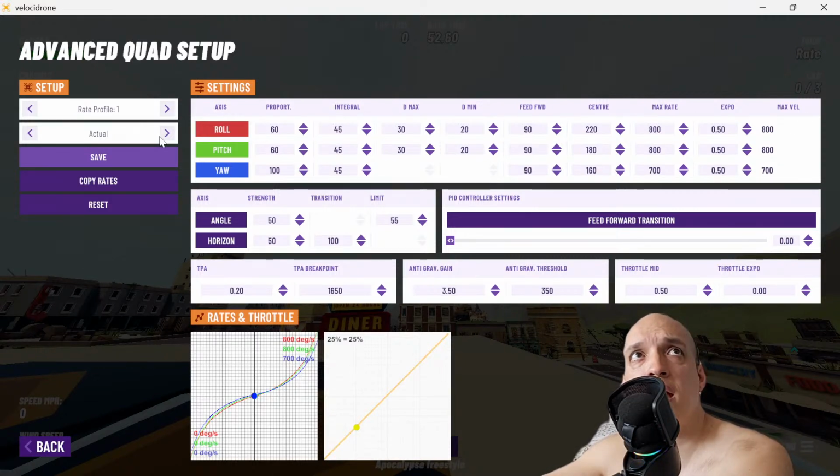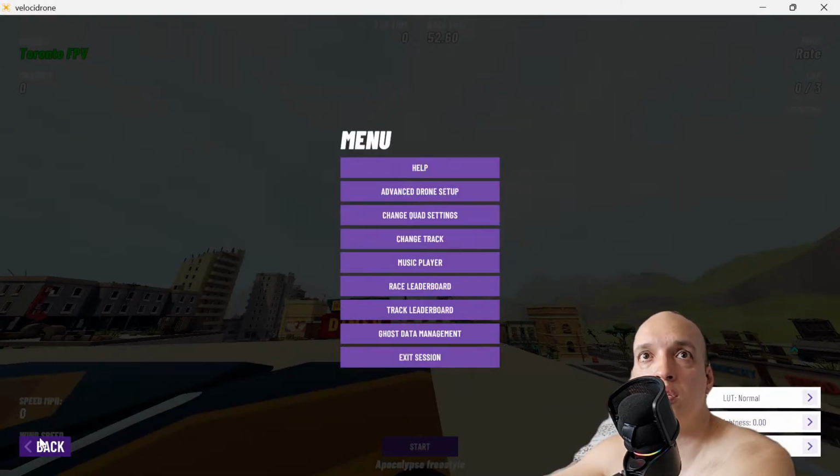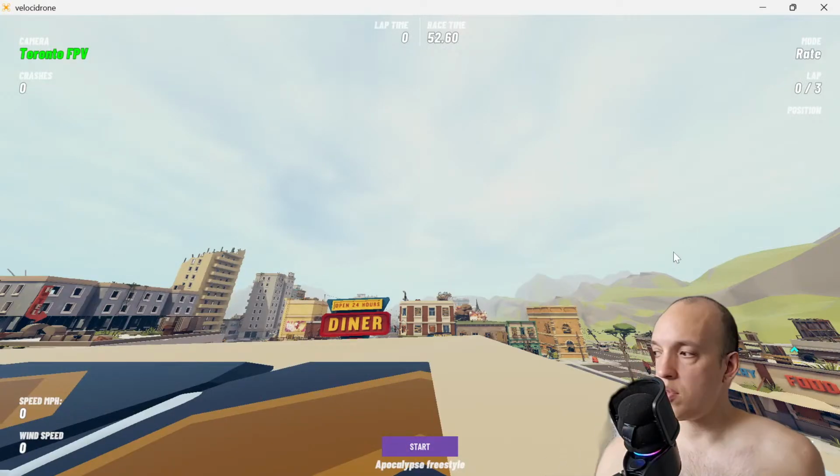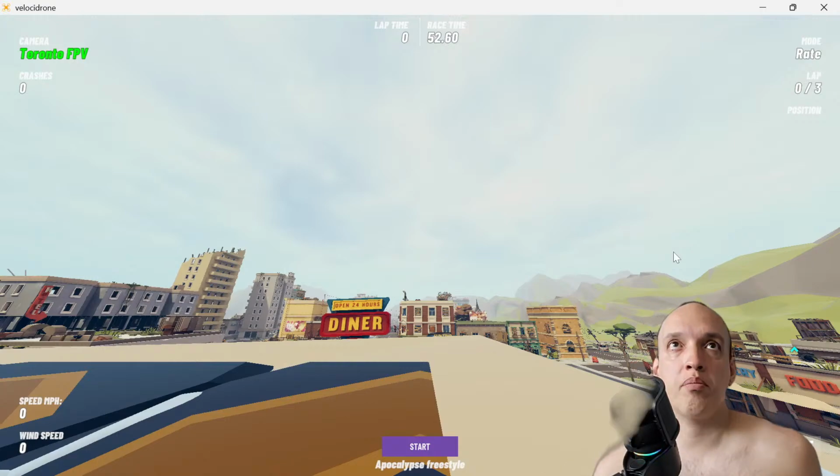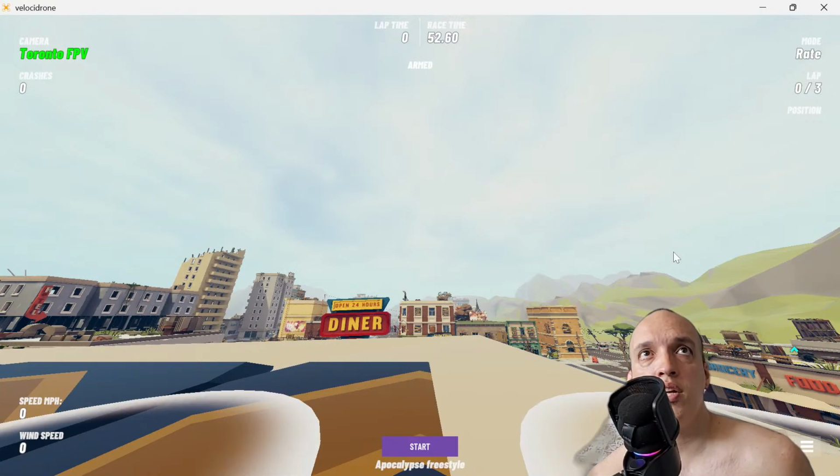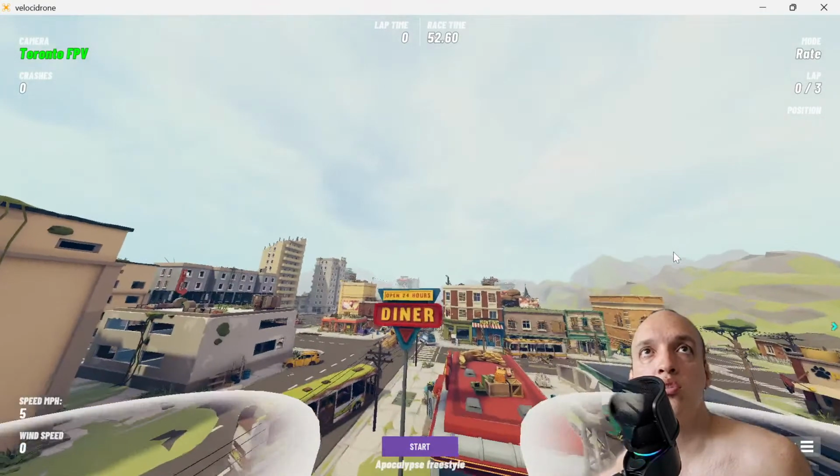First, put this into actual. So it's in actual rates. Then you can copy all these settings, use the same drone as me, copy these settings, and then you should be good to be able to do all this stuff. Now, when you throttle, your drone goes up. You have to arm it. Now you can throttle, your drone goes up.